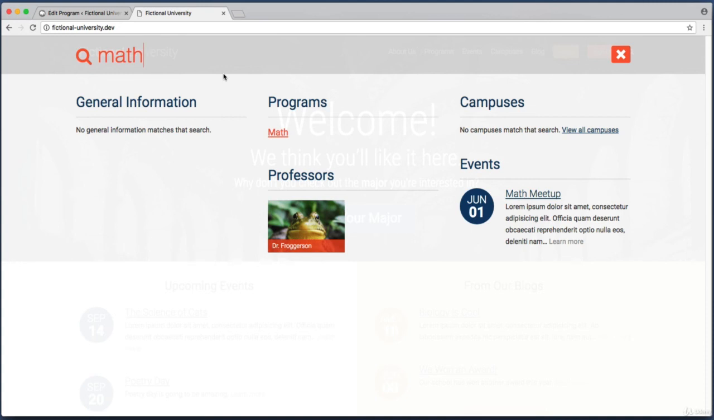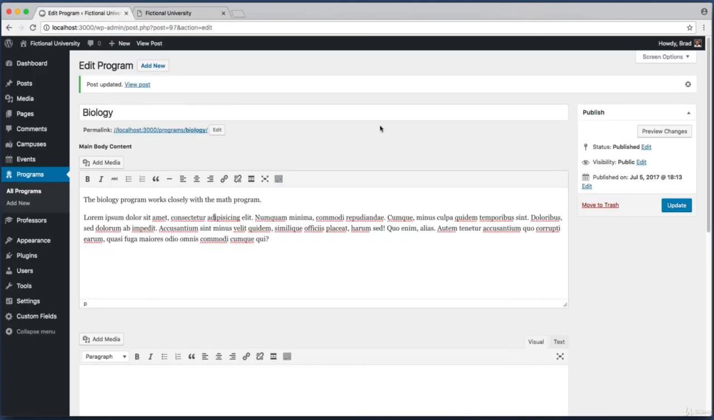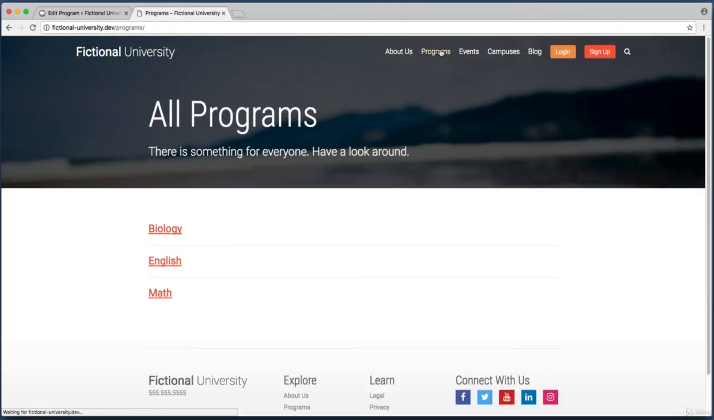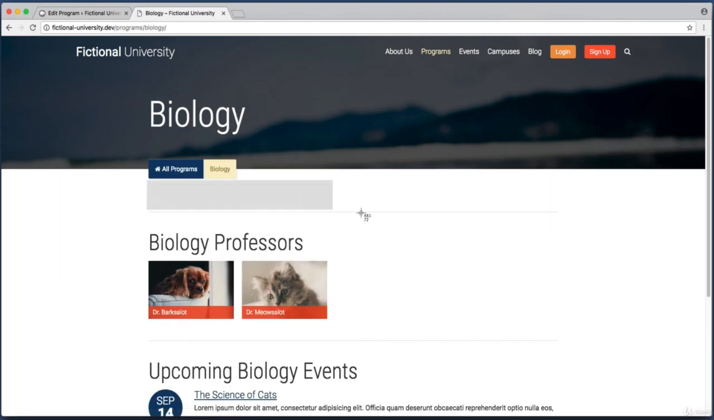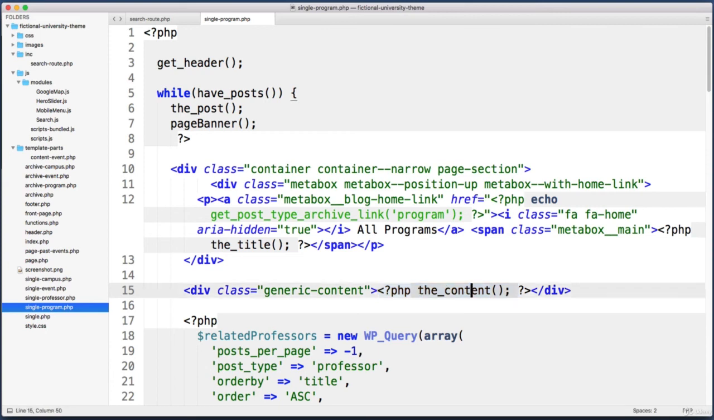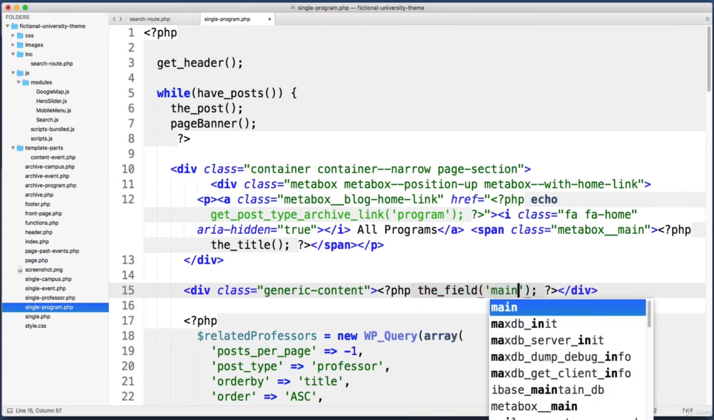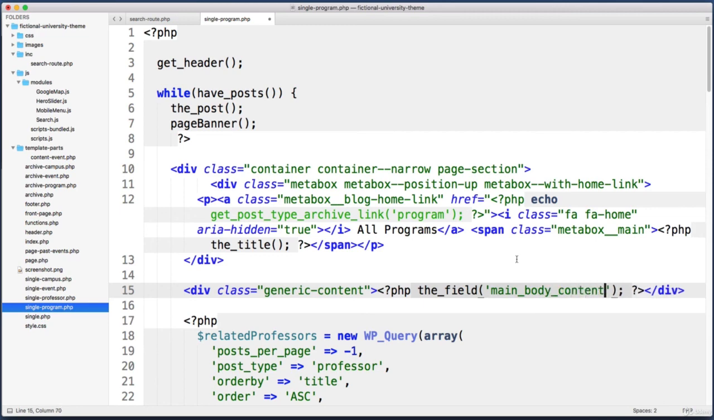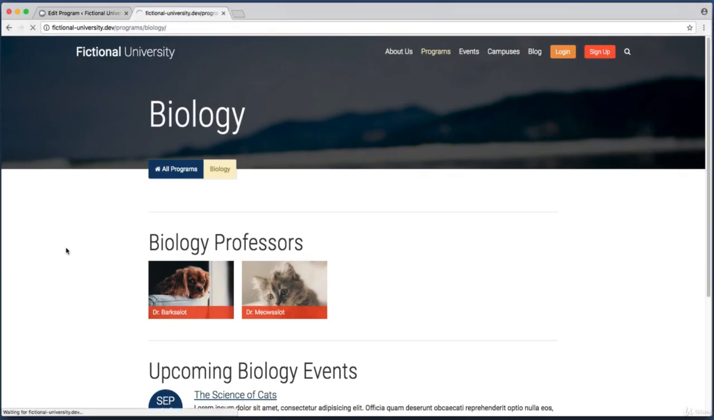However, we do need to edit our template for individual program pages. We need to tell the template to use this new field, right? So for example, if I go to programs and then biology, we don't see the main body content here because it's still using that emptied out default field. So to fix that, all we need to do in our theme folder is jump into single-program.php, and right where you see the content, this is what would get the default field. Let's replace that with the field, and we named it main body content. Give that a save, refresh, perfect.